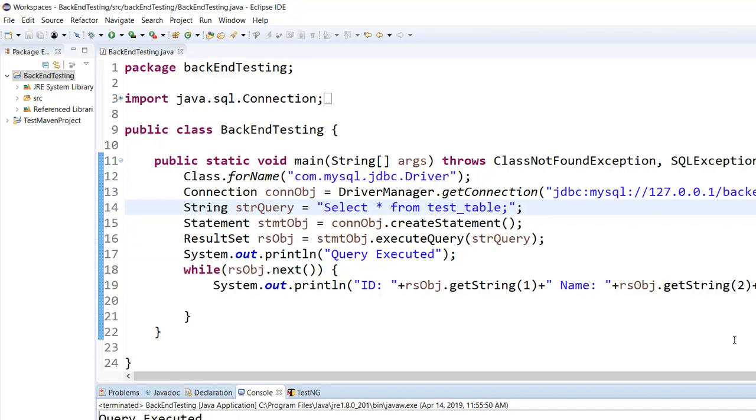That is, the data is in the database, you read it. What is the other part of the backend testing? You compare the data to the front end in the application, right? This data we have read from the database, but this data is actually for the front end. What does front end mean? For the application website, this data should be displayed in the website.